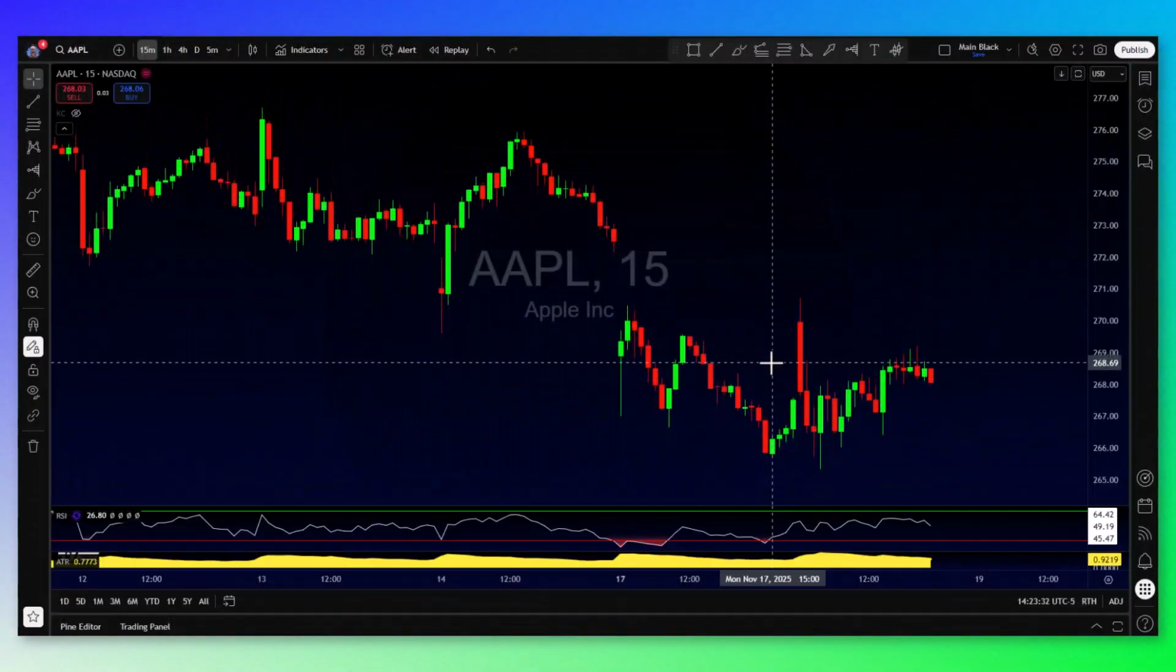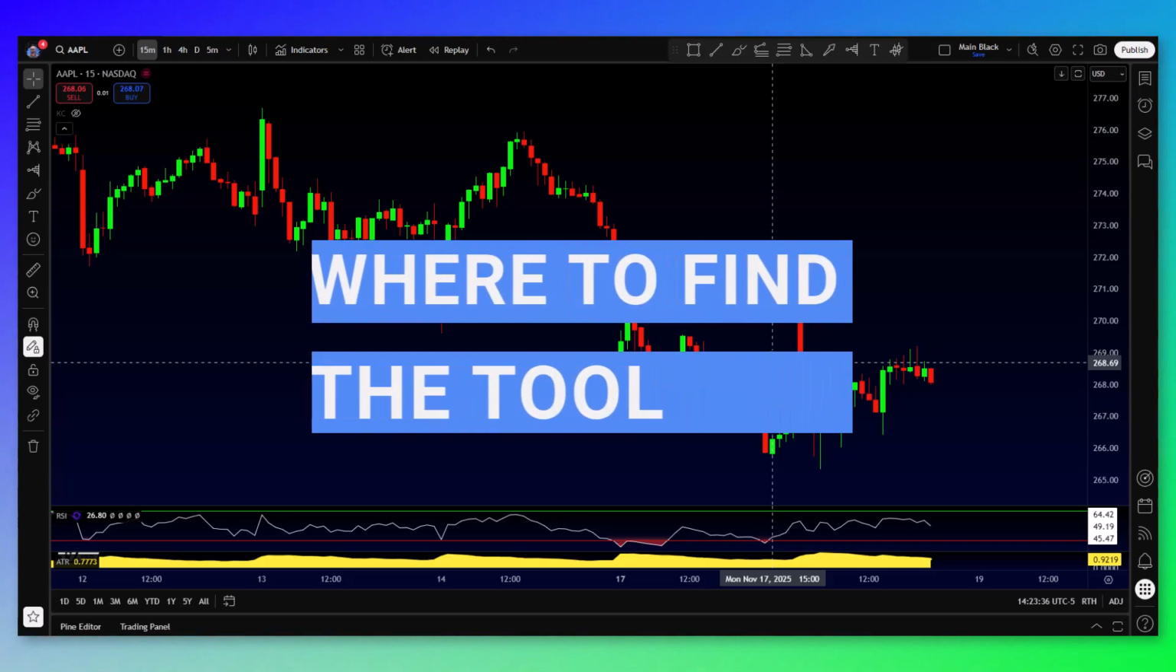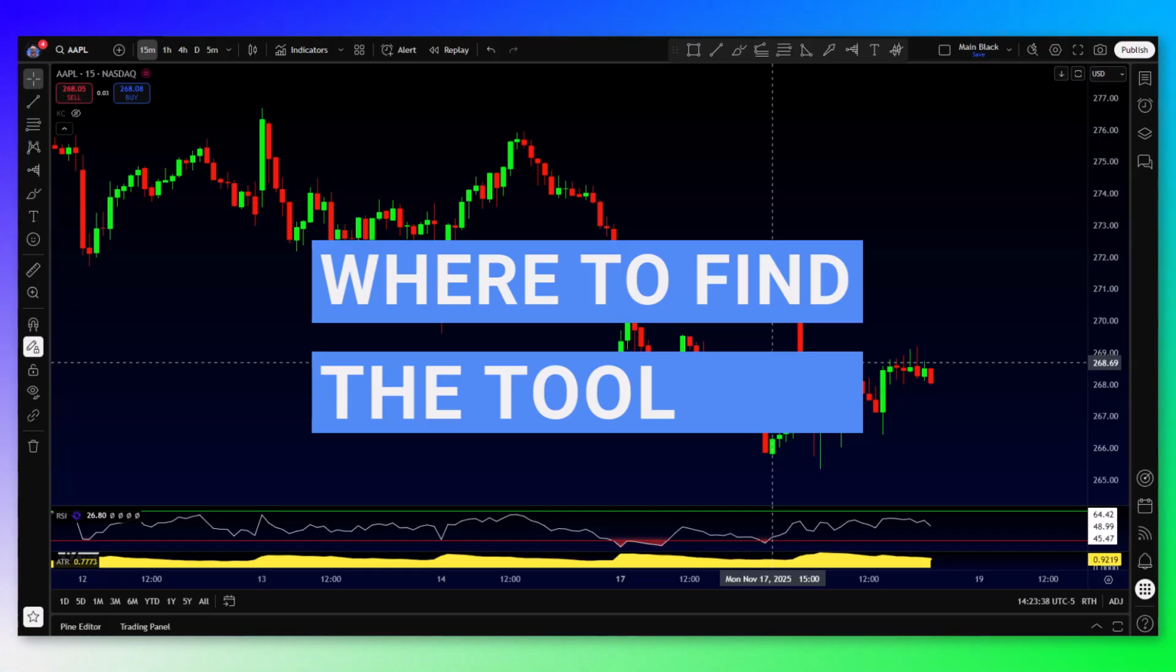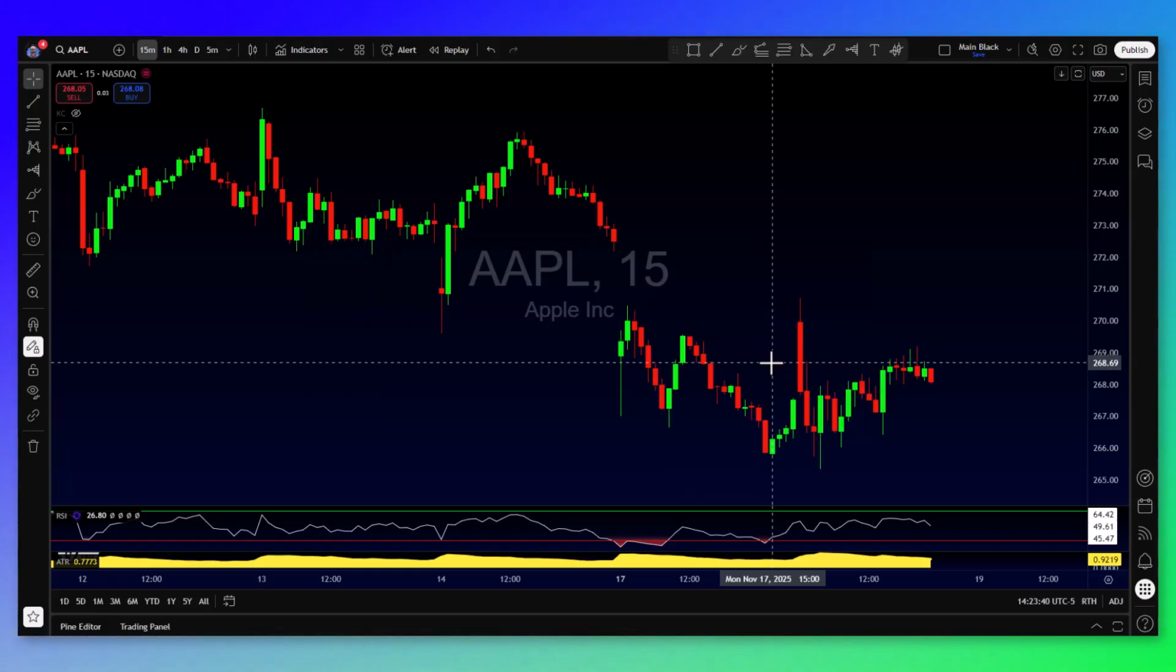So let's start off by addressing the first question and the most basic question of them all. Where do we find this indicator? There are two places and also three different types of indicators that are very similar that we can use. And I'll walk through them one step at a time.